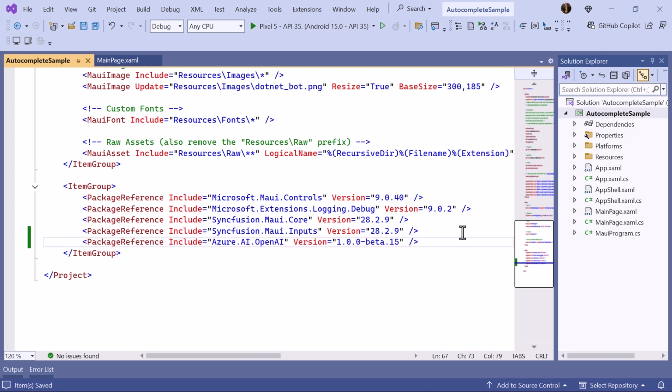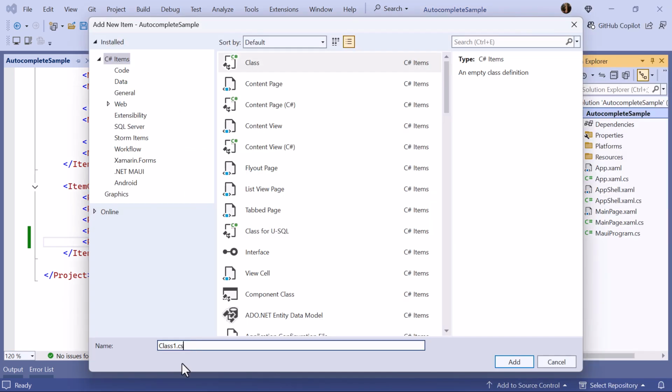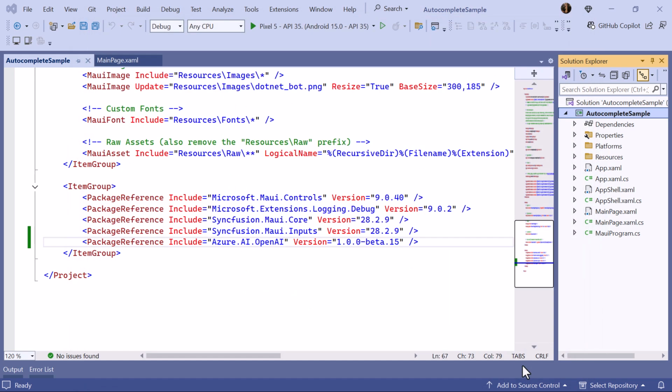In this example, I've chosen Azure OpenAI. However, you can choose any chat completion service. If you decide to use Azure OpenAI, make sure that you have access and have configured deployment through the Azure portal. Once the package is added, I create a class called Azure OpenAI Service to handle interactions with Azure OpenAI.